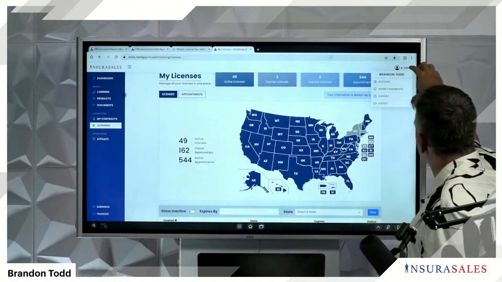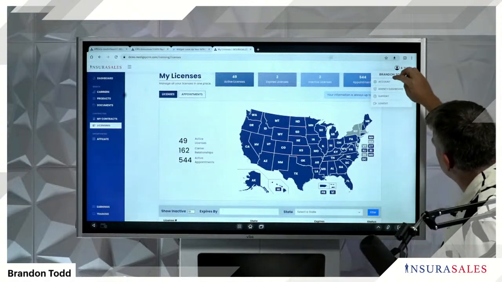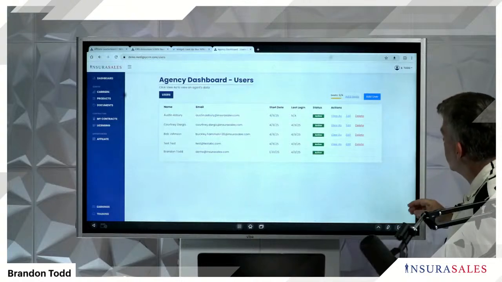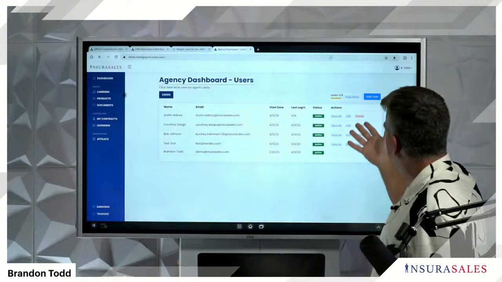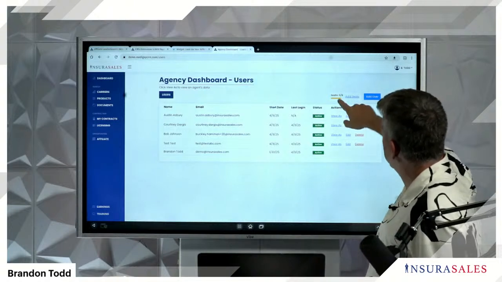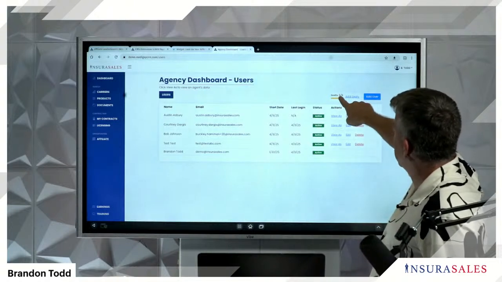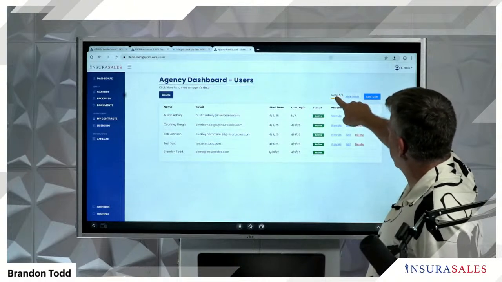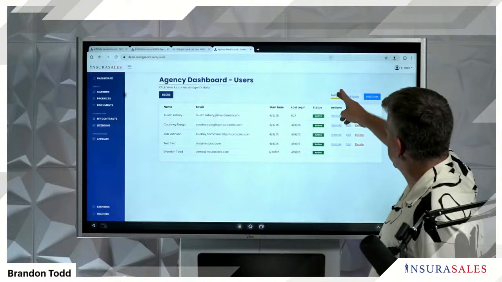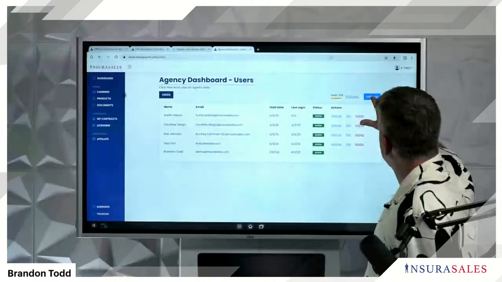So right up here under account, you have Agency Dashboard. Agency Dashboard is going to allow you to add multiple users, and this is kind of your control panel, what it's going to look like. Now, in this one, we say that we have 6 seats available. This is our demo. So we have 6 seats available, and we've used 5 of them. So I'm able to come in and add a user.